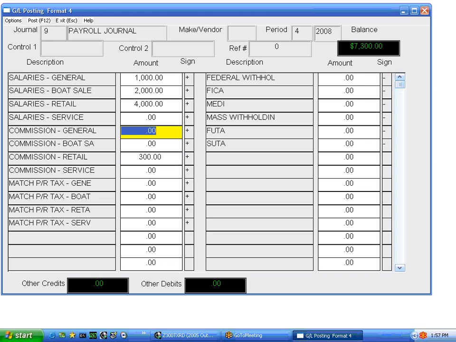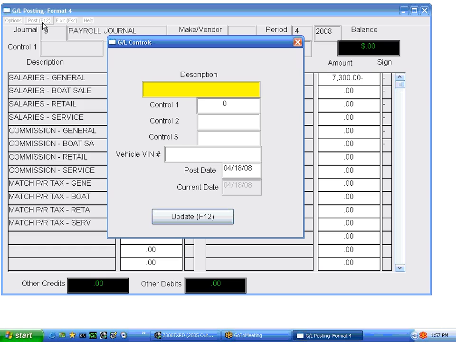Now I'm going over here, and what I have right here is $7,300, so we'll key in $7,300. That's going to make my credit. And now my balance is 0. I'm okay to post, so I'm going to post this. Now when you post a Format 4, it's going to ask you for a description. What is this? So it shows when you actually list it.